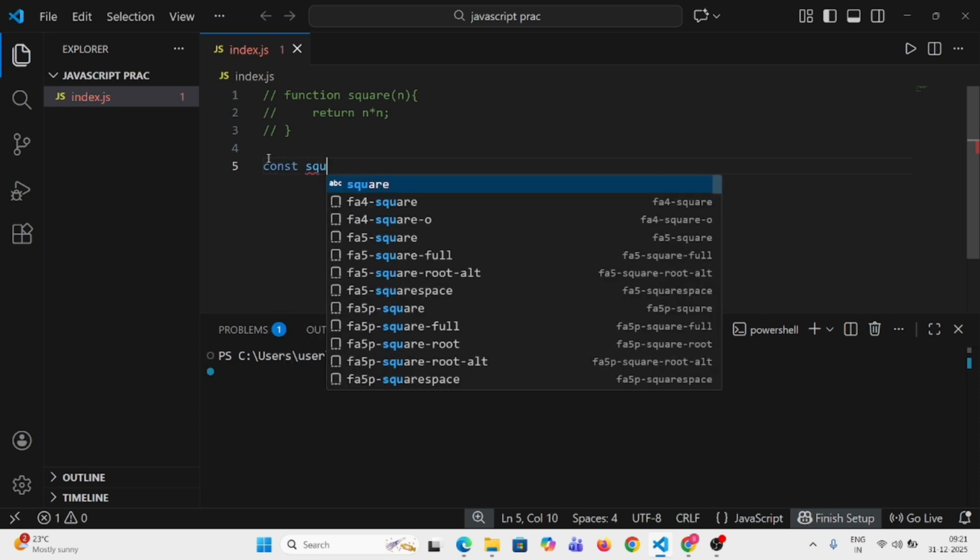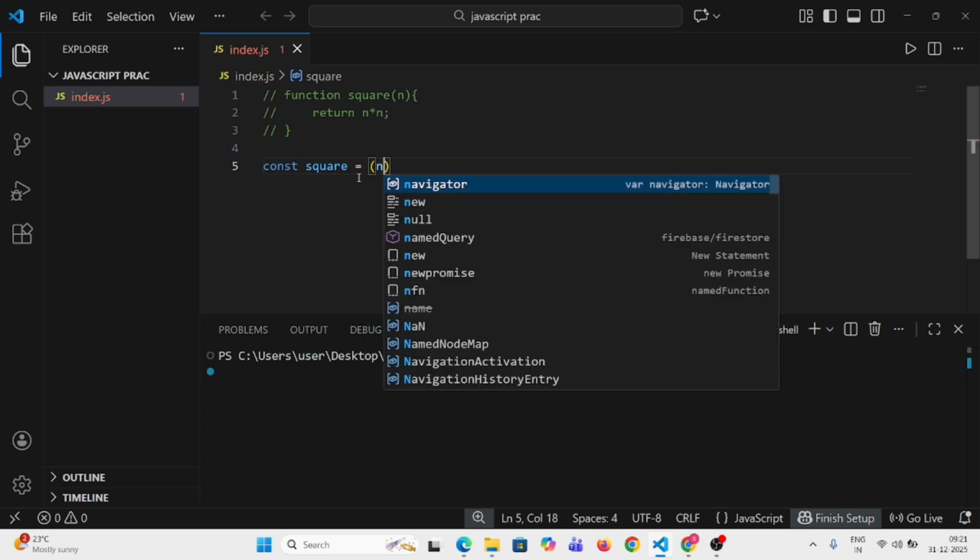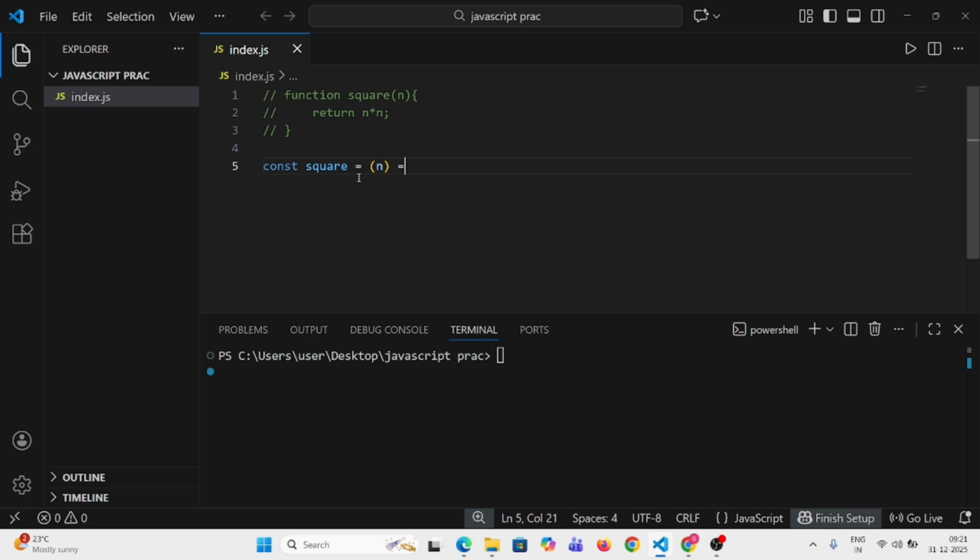You write const and give any variable name. Here I am going to square the numbers, so I am giving the name square. Square is equal to, and the variable you are going to use is n. Here you apply the arrow function. This is the arrow symbol. So arrow, and n into n. This is the one line answer for arrow functions, and this is how you can write them.